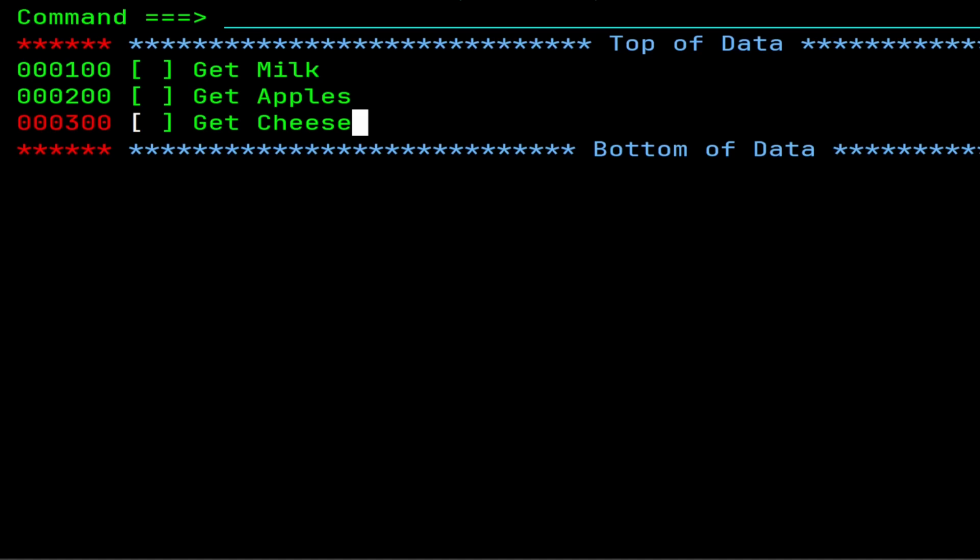So let's review. If I want to add a new line, I can't just press enter. I have to place my cursor somewhere here in the line command area. I have to type the letter I and press enter. And I also have to make sure that I add some data to that new line. Otherwise, it's going to go away when I press enter.